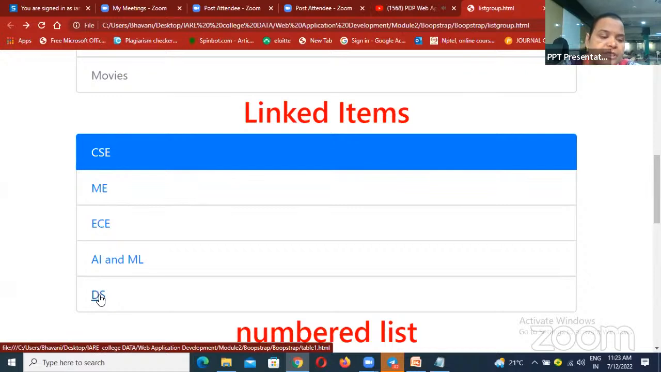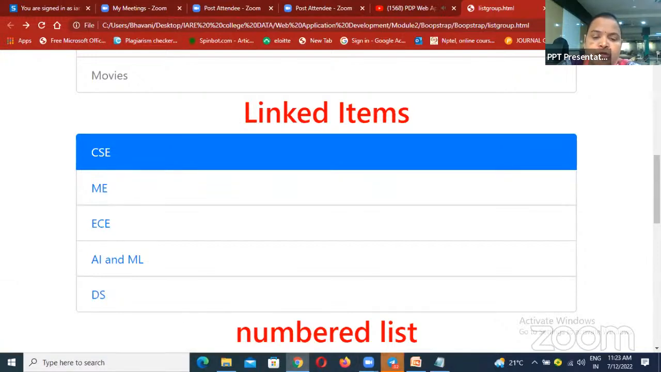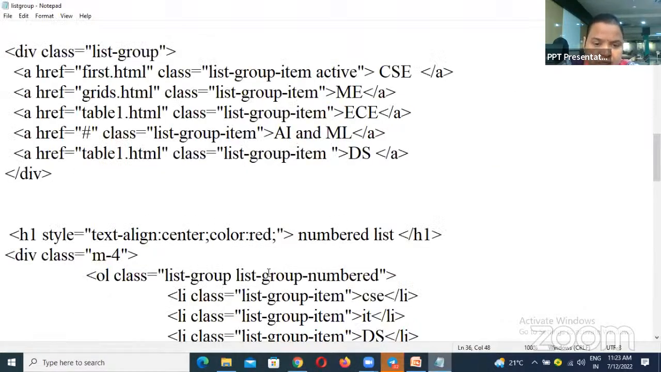See the cursor here, the hand representation. Whenever the hand representation appears, it is treated as a link being available. This is a link, this is a link, this is a link. Especially, this is the more active part. Whenever I am giving the disable, I mentioned disable.